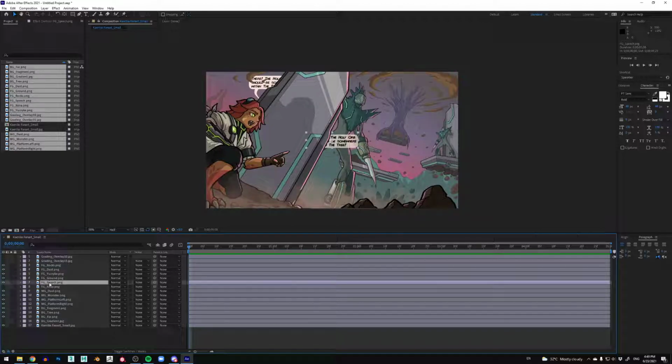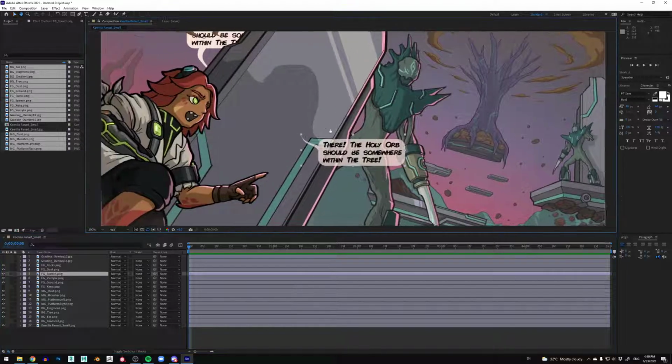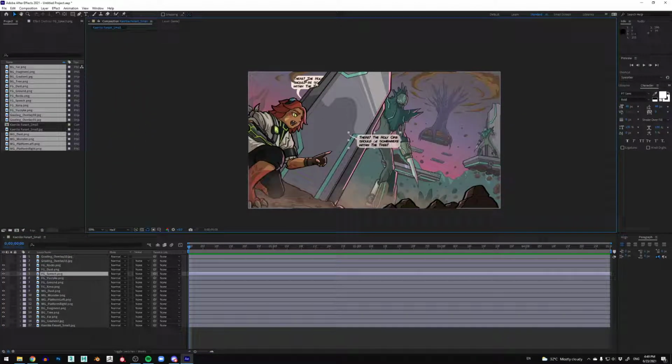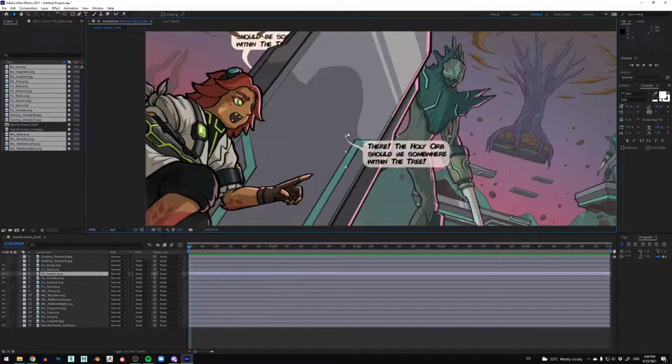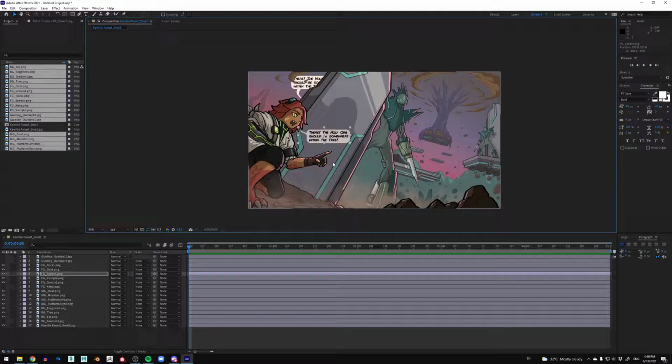So for the speech bubble, it's slightly different from the final image. Because I realized after trying to animate it that putting it over here would be a bit too tight. So I actually changed the look of the speech bubble so that it's coming down like this. So I just put it over here.